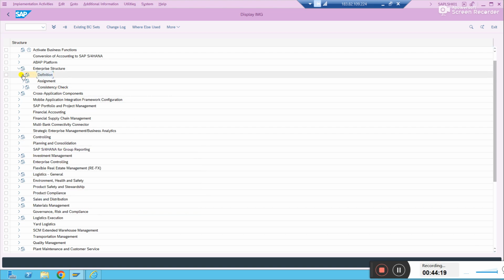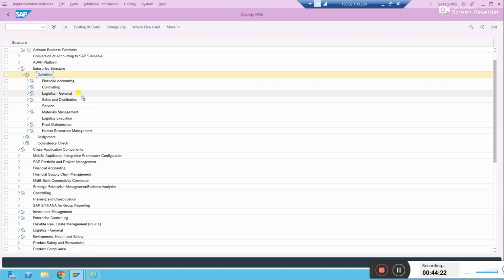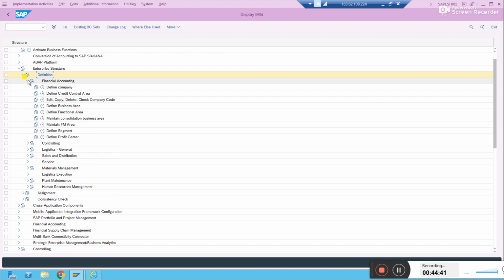But basically, whatever I say, if you do that, that is fine. But you have an option. You always remember, if you want, you can read it. Or else go to SAP Help. You just type what is a definition in enterprise structure. If you type in this URL, it will give you the same documentation. That is also one way. Now just go to financial accounting.